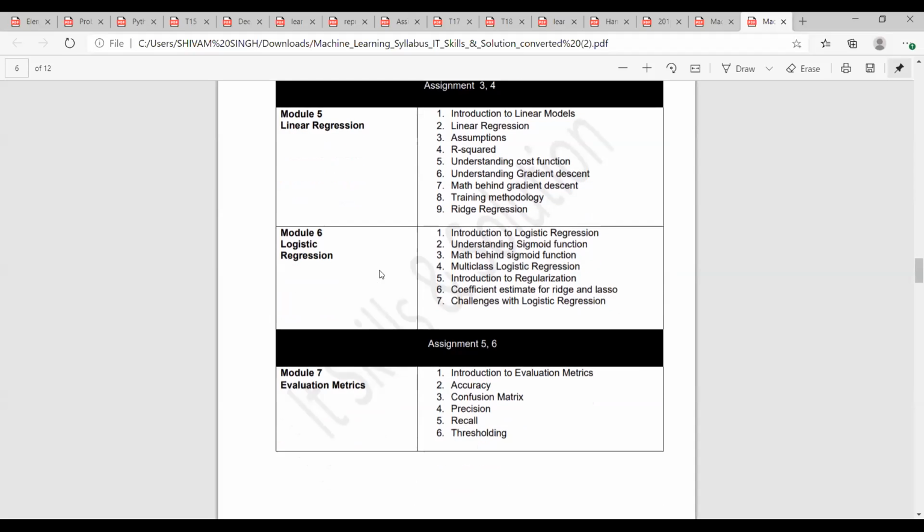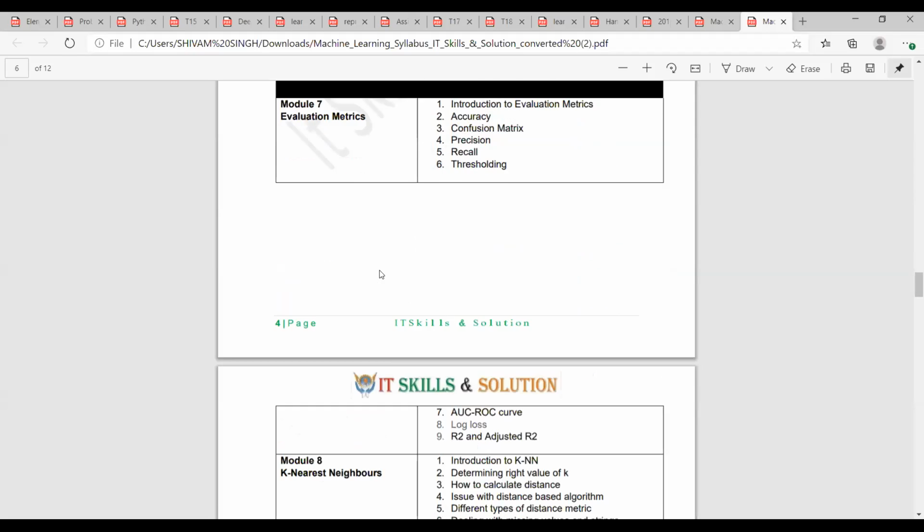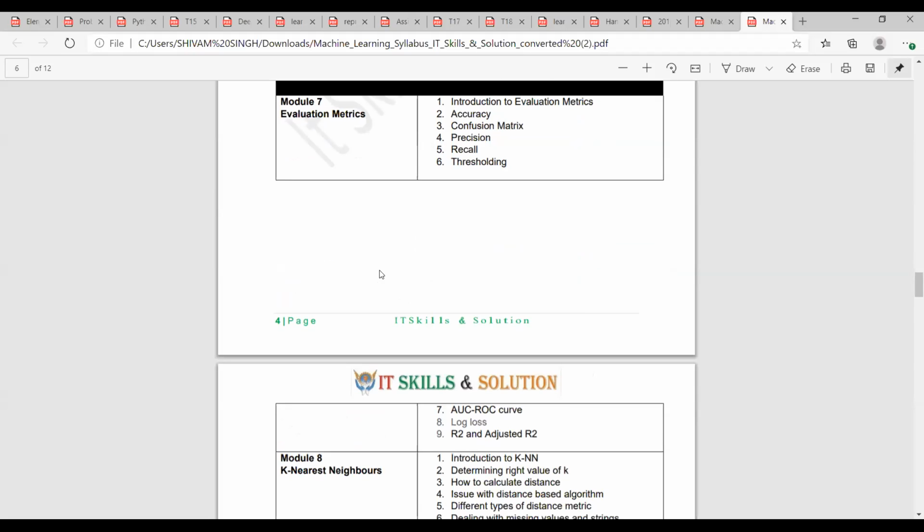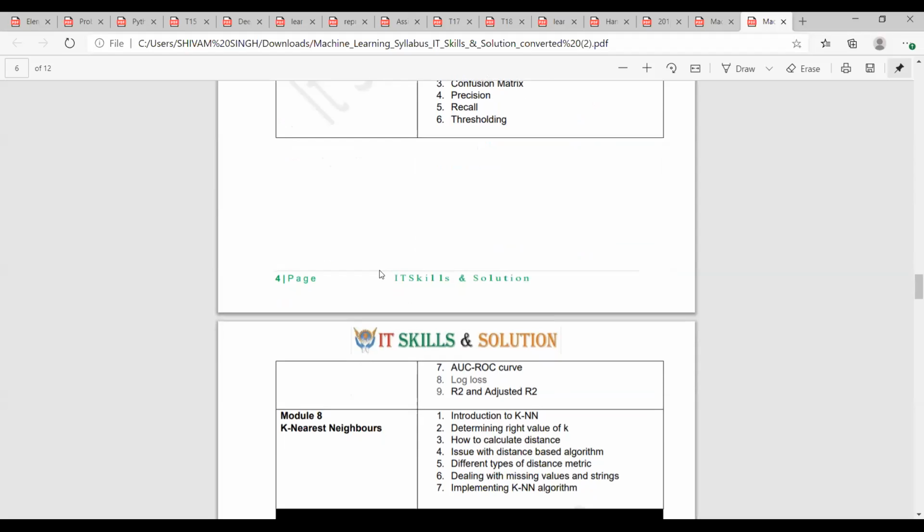So linear regression, then logistic regression. Then there are many ways to know the performance of your model. You build a model, you need to know how your model performs. Does it perform well or does it perform worst? You need to clarify this, so there are many techniques to evaluate the performance of your model.